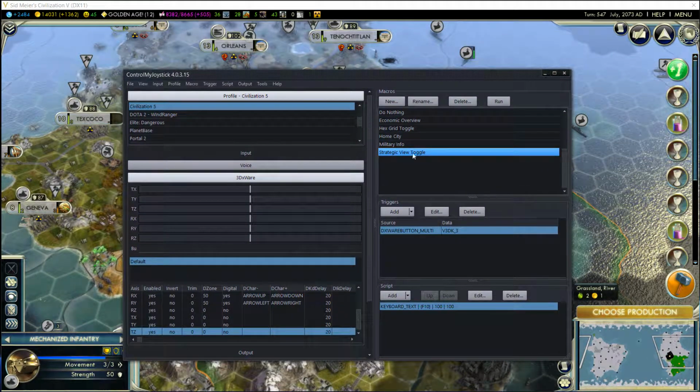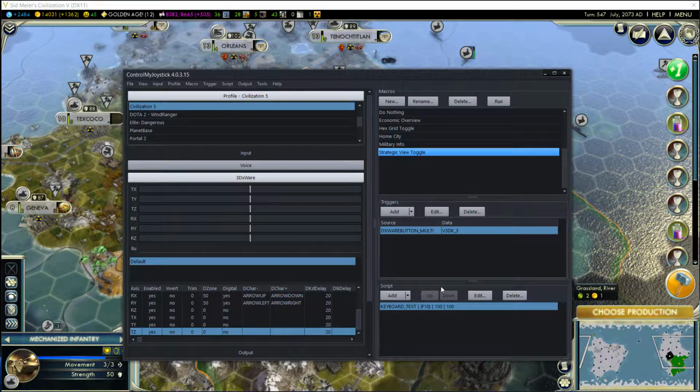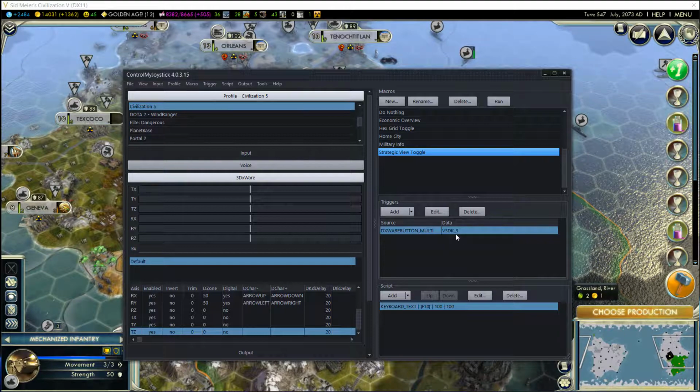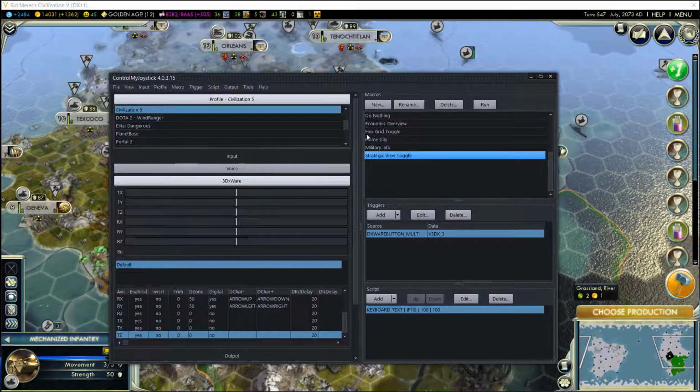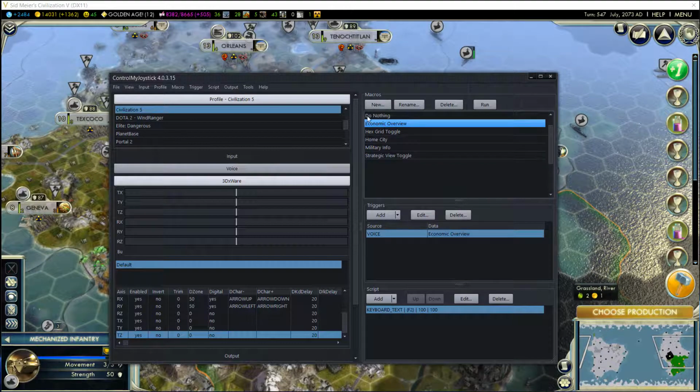Now I also have this one here for strategic view toggle, and so if I press the 3 button on the controller, it would toggle the view. So let's see what else we've got.